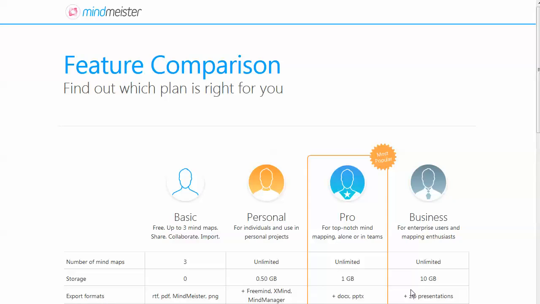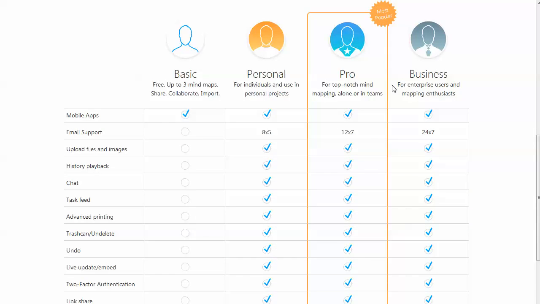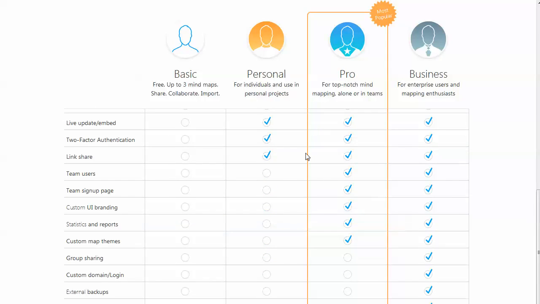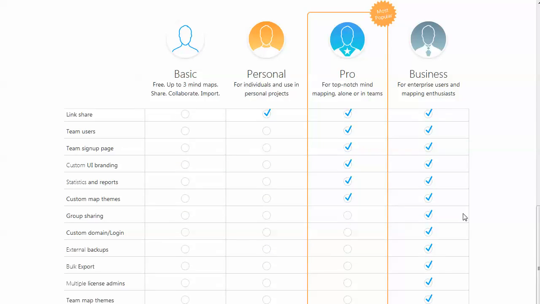You can compare the plans. You just click on this and see what you get, because obviously as you move up these tiers, there's more you get, link sharing, team users, all that sorts of good stuff.